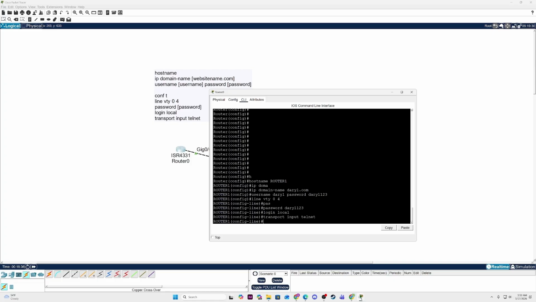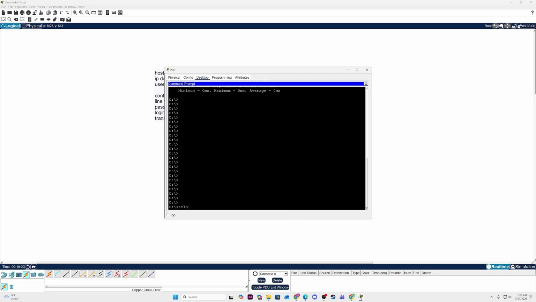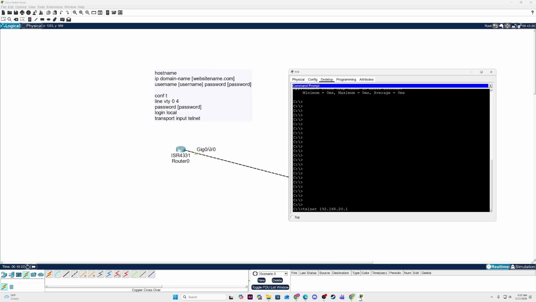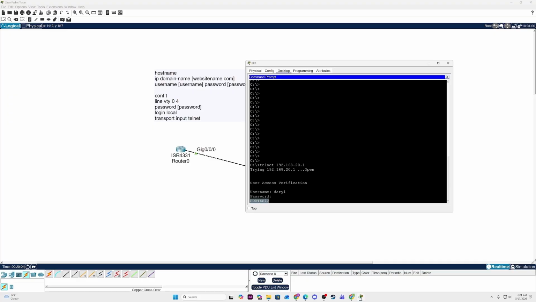Now I'm going to the PC. I'm going to the command prompt. I'm gonna type in telnet 192.168.20.1, which is the default gateway for this router, and it's asking for the username that we created. It's also asking for the password that we created. I type in Daryl123. Enter. Now, as you can see, I'm in the CLI for router 1.